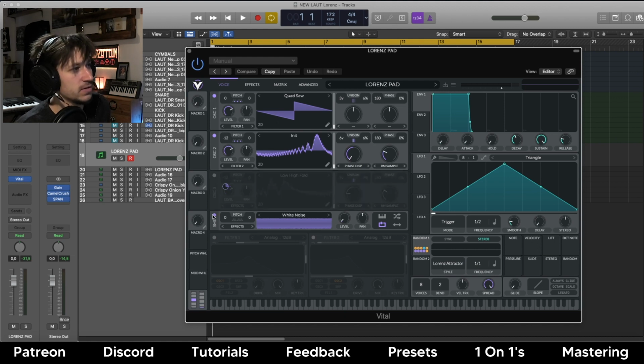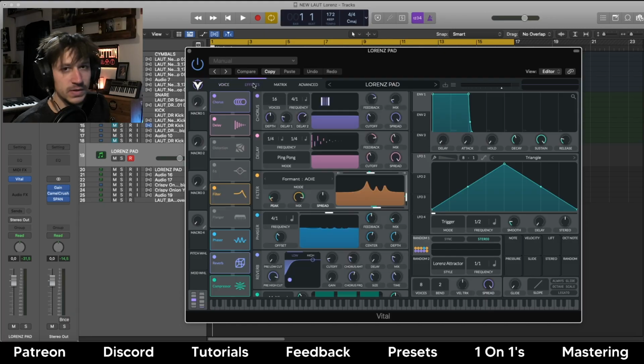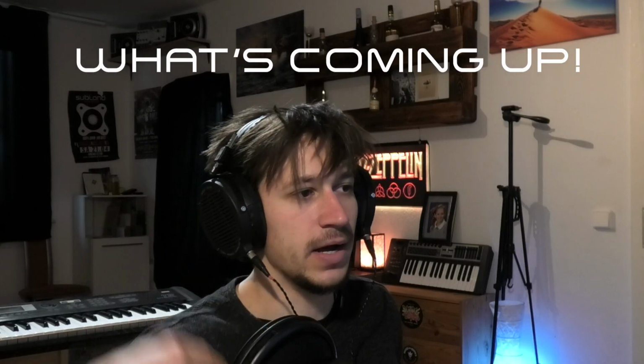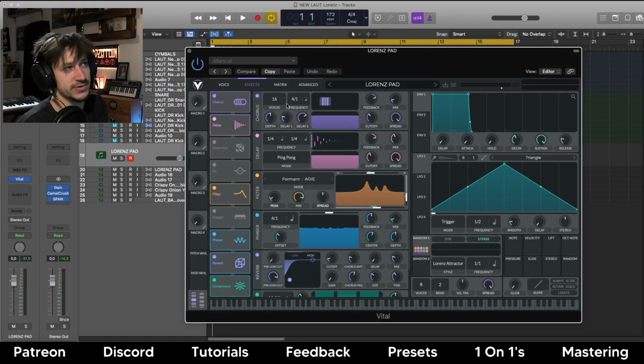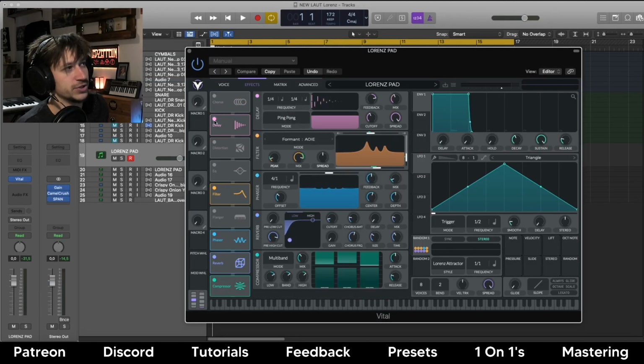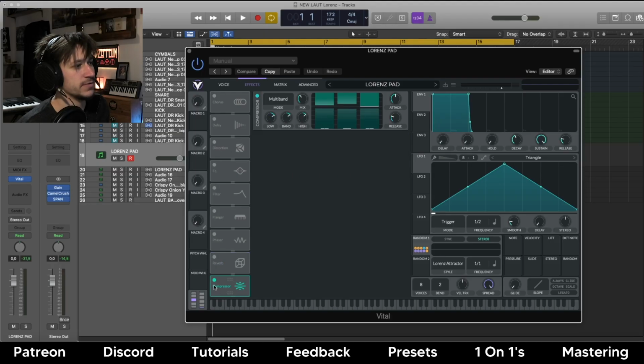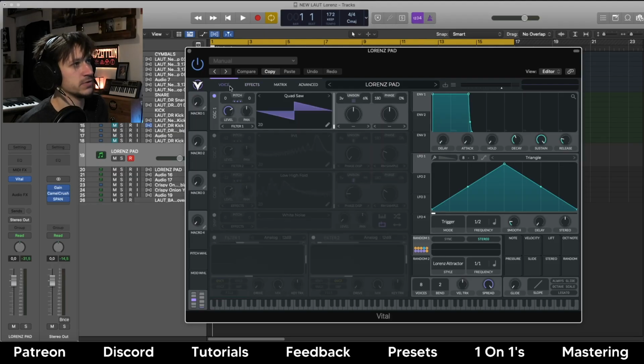Like, let's start with just oscillator 1. So I'll show you the effect. Then I'll show you quickly the other oscillators and processing. And then I'll show you what I did with the sound after the patch as well. So let's start with oscillator 1 on its own.